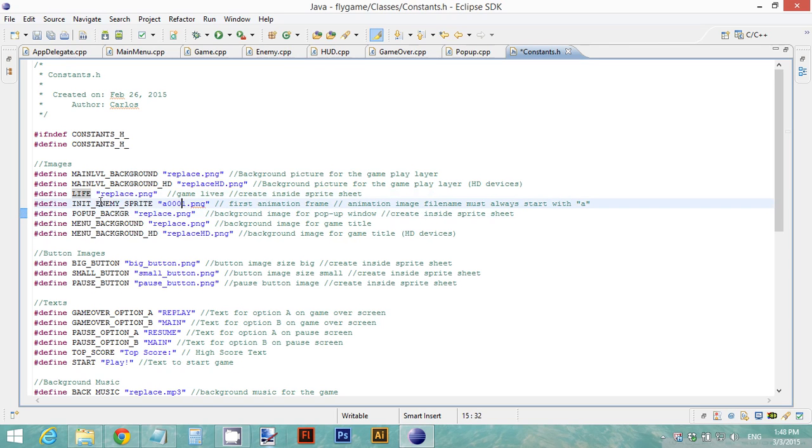This is the init enemy sprite, the first animation frame. So when you create a sprite sheet, you usually name your files A and then the number of the frame for your animation. For example, your sprite sheet can contain from A1 to A50. That means it contains 50 images for your animation.